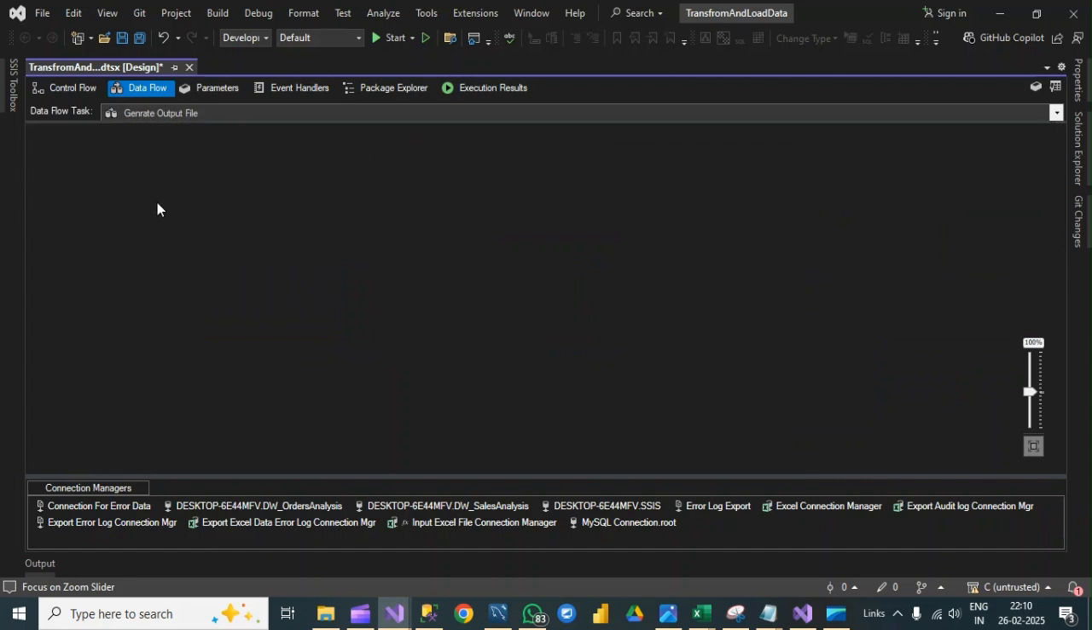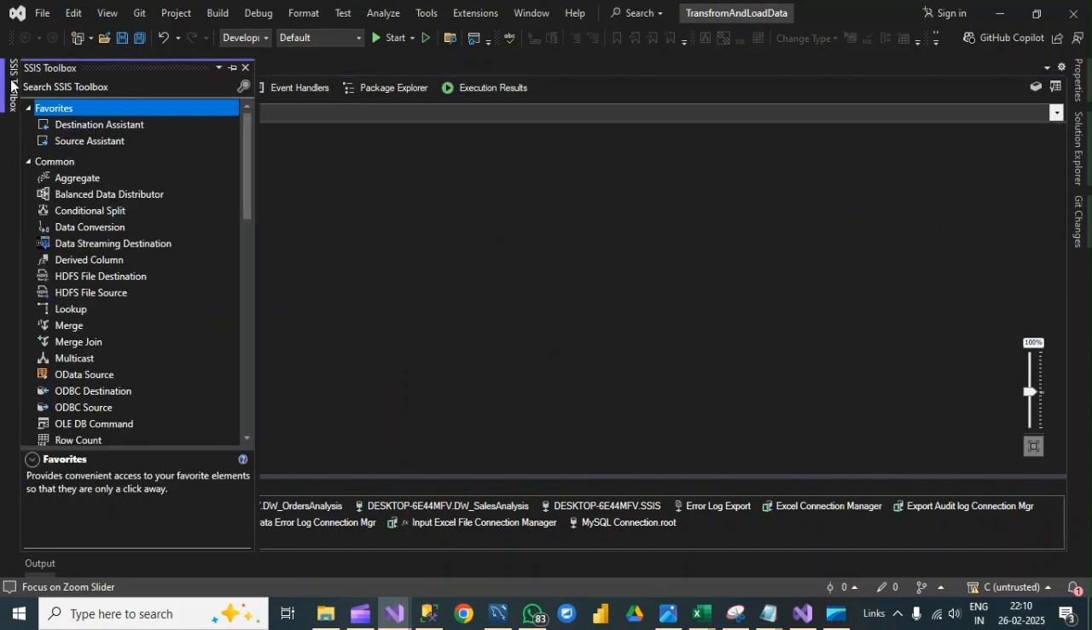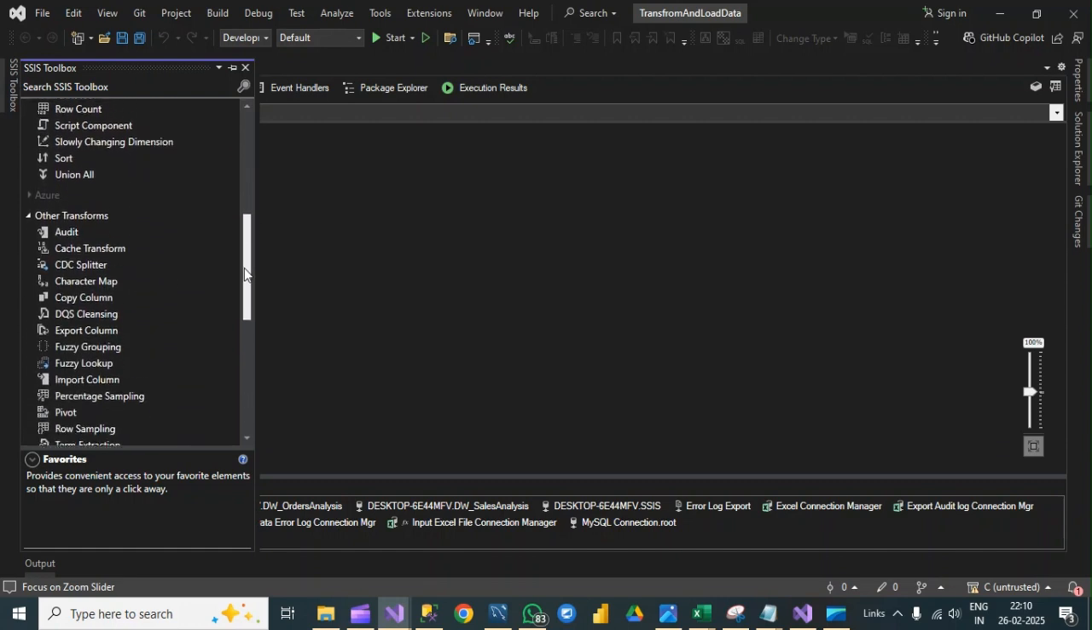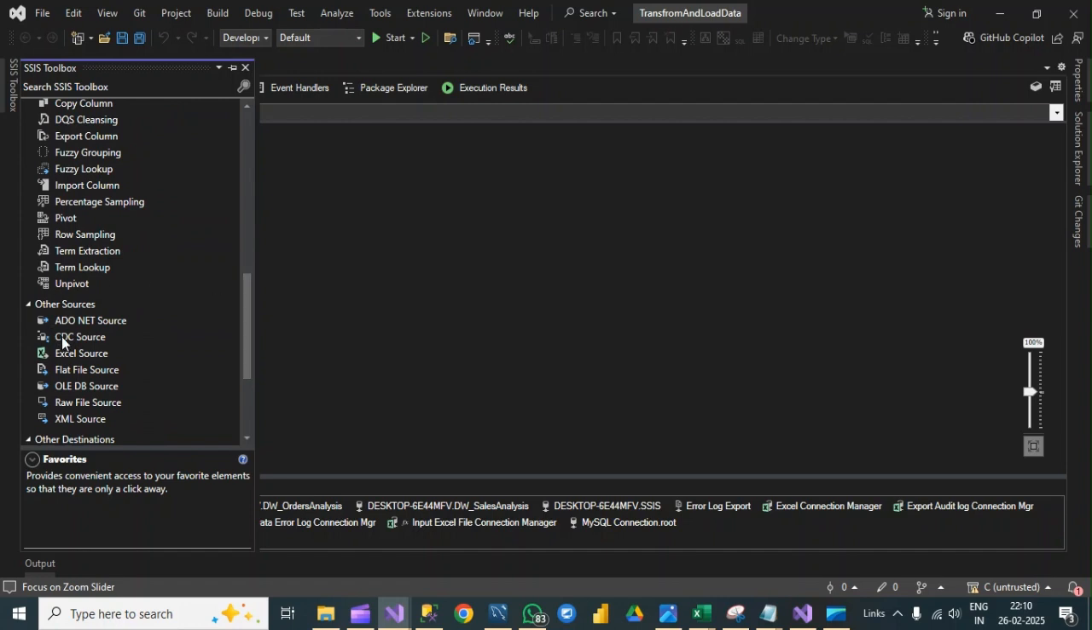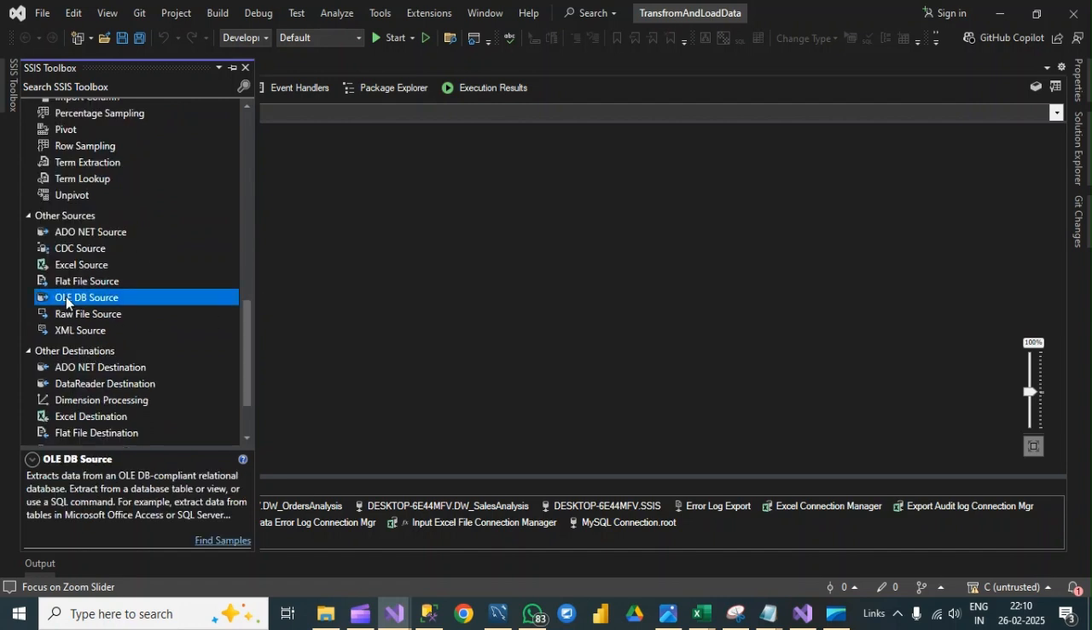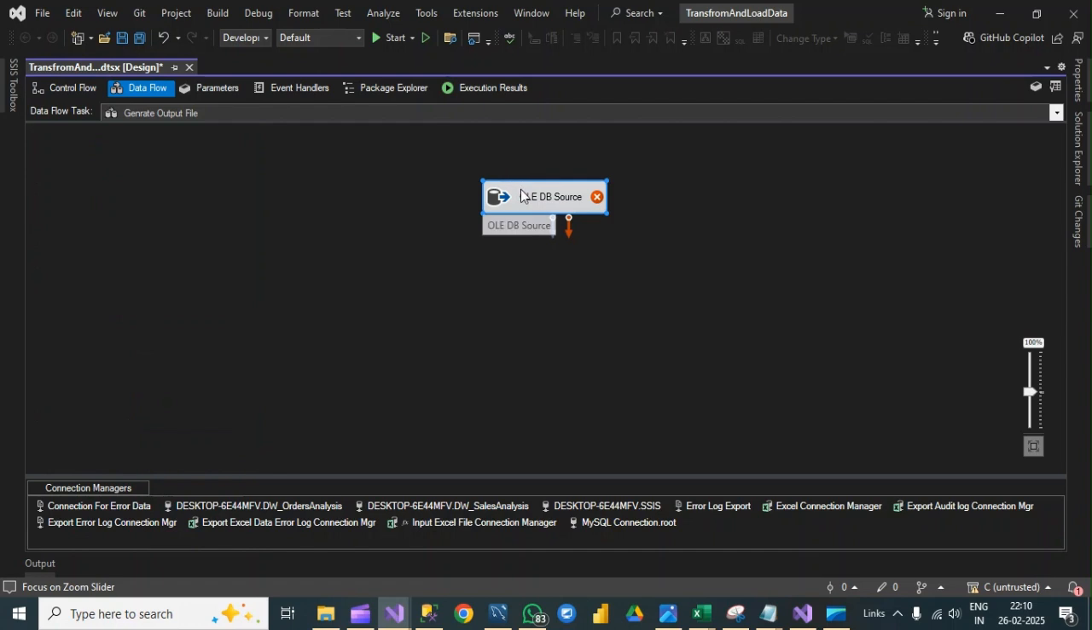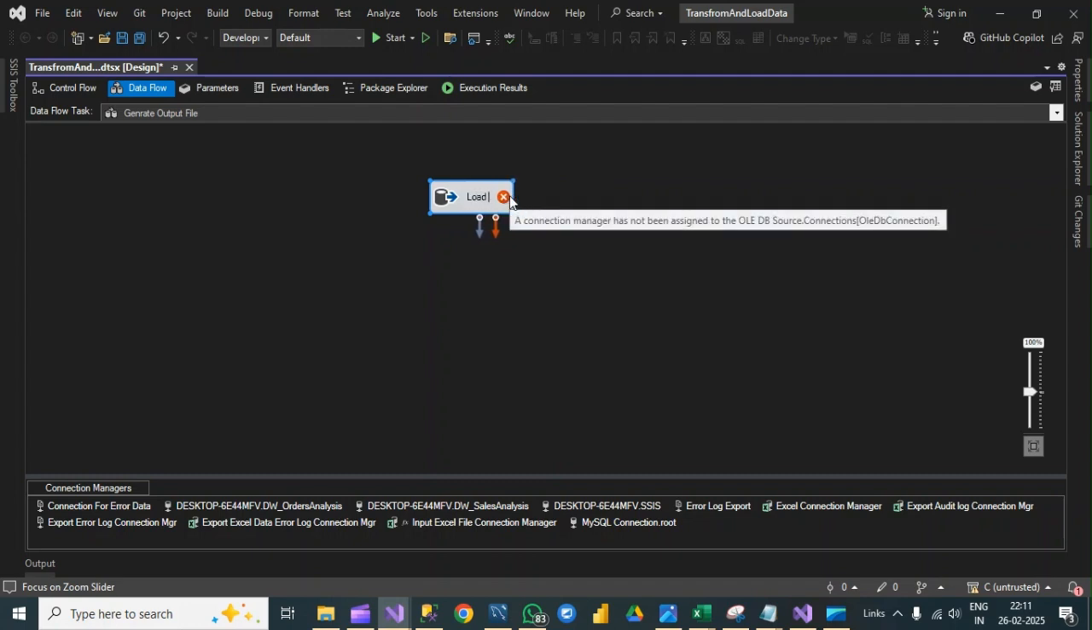Now I will move into the data flow task. In the data flow task, basically we will take the data from our data warehouse. For that we will use an OLEDB source, because our source is MS SQL Server. Here I will name it load summary data for report.